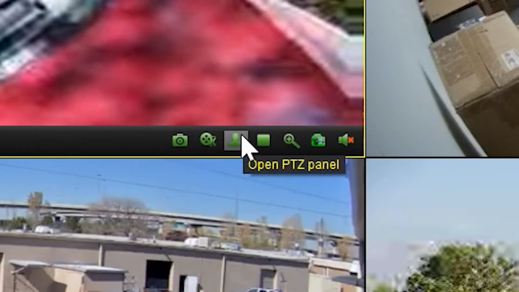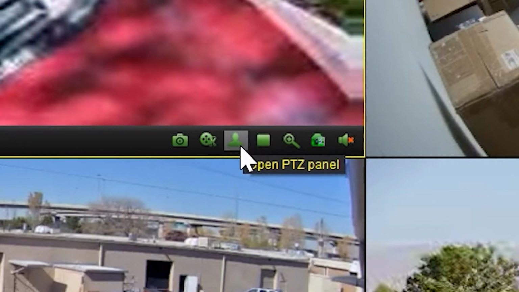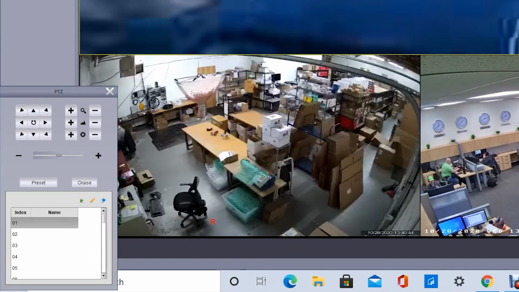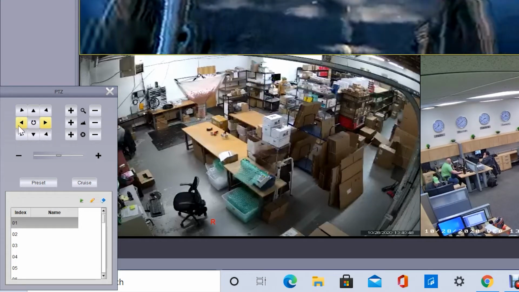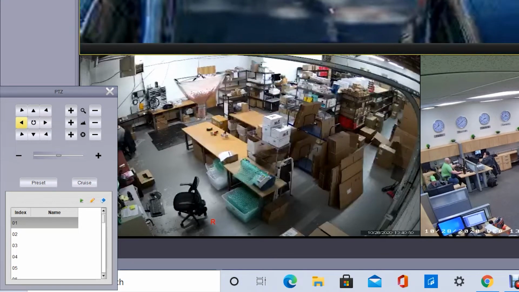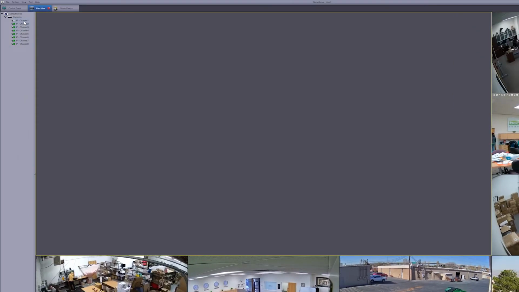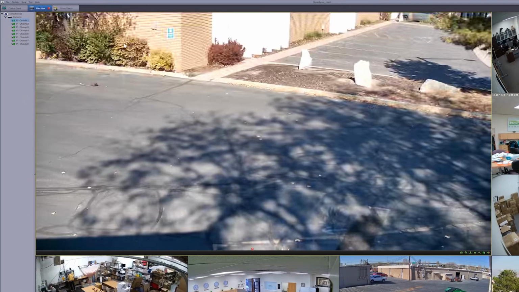The other options here are for the PTZ panel. So if you have a PTZ like this one here, we can click on that and that'll bring you to the PTZ controls, where we can then move the camera or zoom it in and out as needed. The square is to stop the video. If for some reason you don't want to view this camera on the monitor currently, you can stop it. To start it again, take the camera and drag it back into the window from the left-hand side.